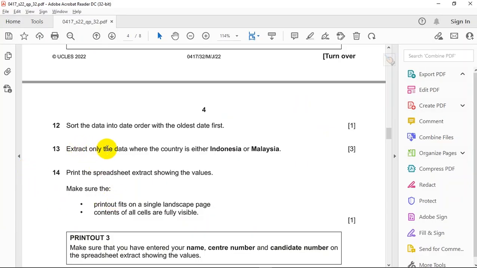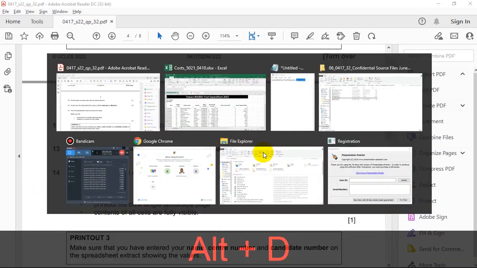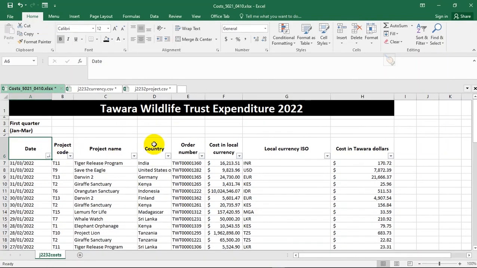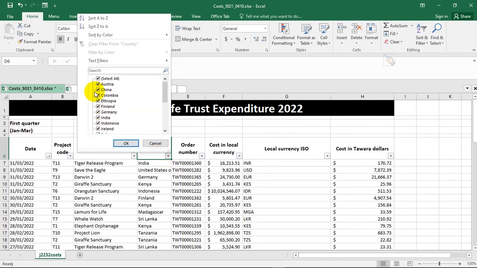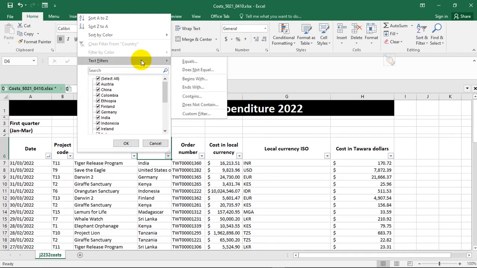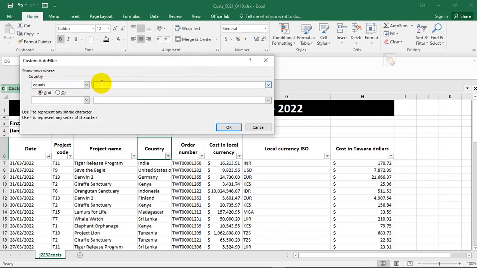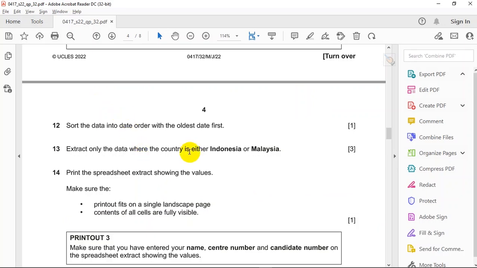And it says what? Extract only the data where the country is either Indonesia or Malaysia. So some people will come here and start ticking off either Indonesia or Malaysia, but we're going to use what? Text filters in this case. So come to this, so have equals, right? So have equals to, now take note of what? This keyword: or, not and. So you are adding this and this, just like a union, not intersection.